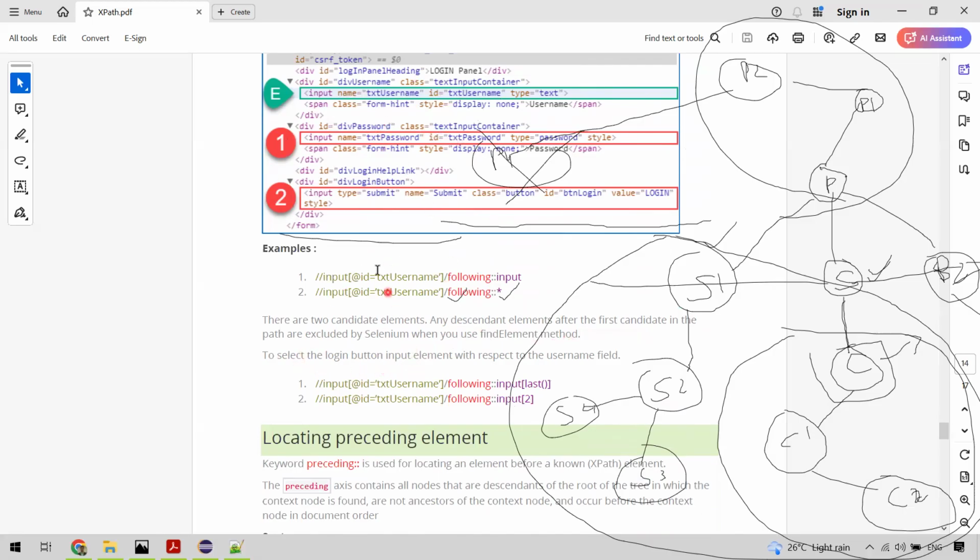To select the login button, say for example, the text username has two elements which are below its level, right? Text password and submit or login button. So we wanted to say, for example, select login button within these two using the following access path, right? So when we use this access following, and when we say input, there are two elements to be selected.